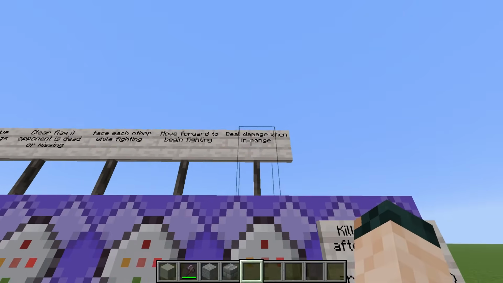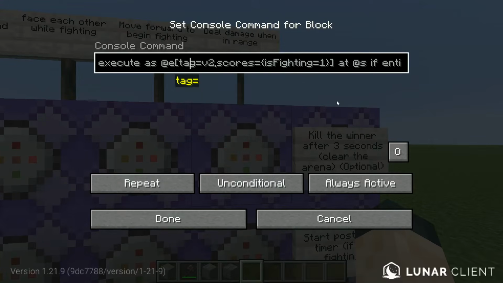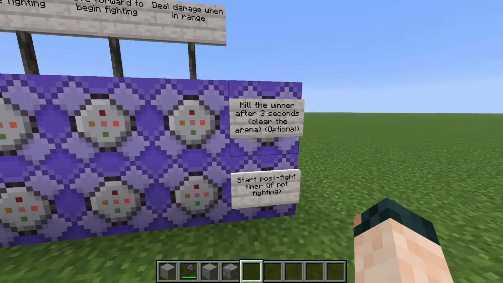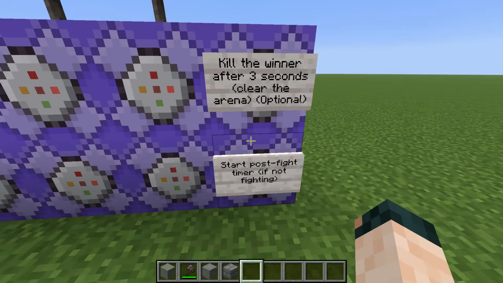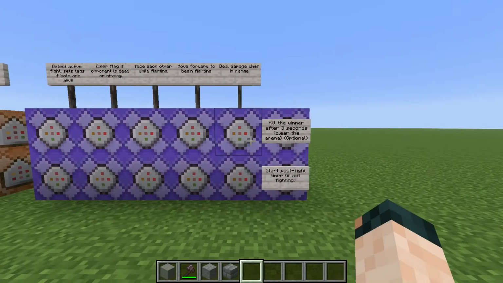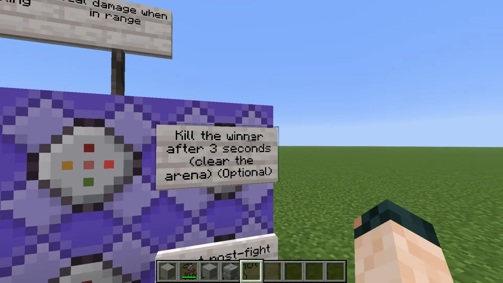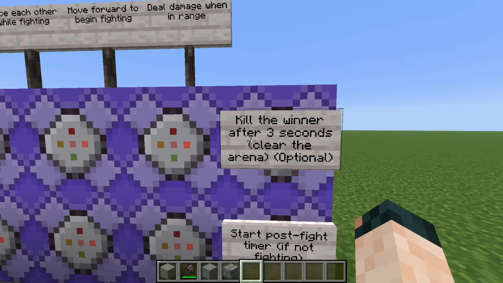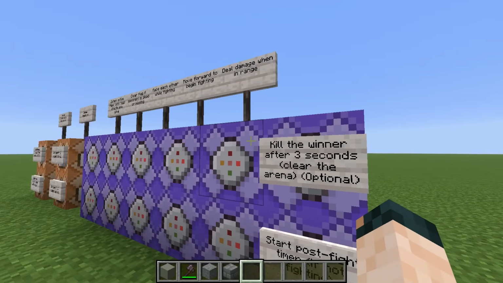We have deal damage when in range. So the moment they're both close to each other, they're going to deal damage. And then finally, we have start post-fight timer if not fighting. Basically what it does, the moment that one of them is dead or missing, it will start the timer and they will just stand in place. And then this one is optional, kill the winner after 3 seconds to clear the arena. This will only run after the fight.